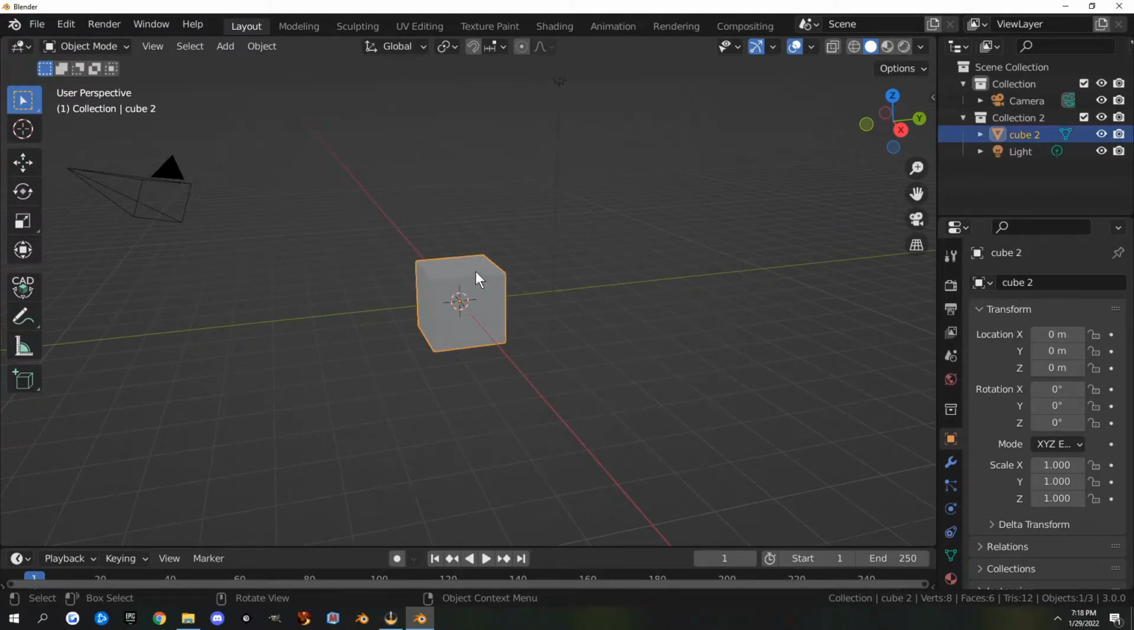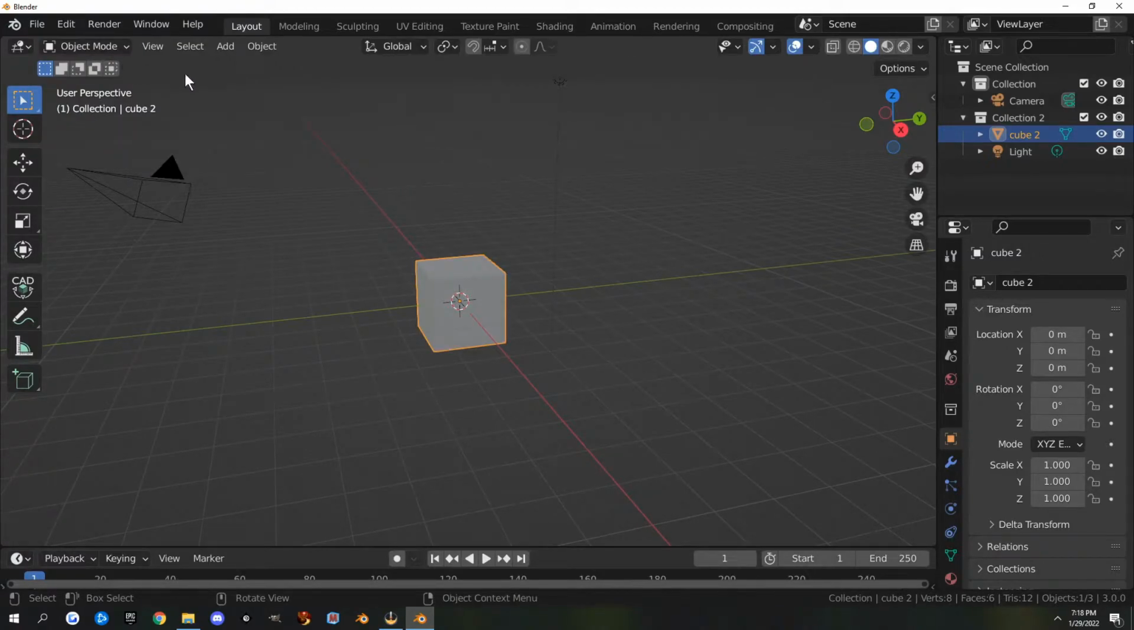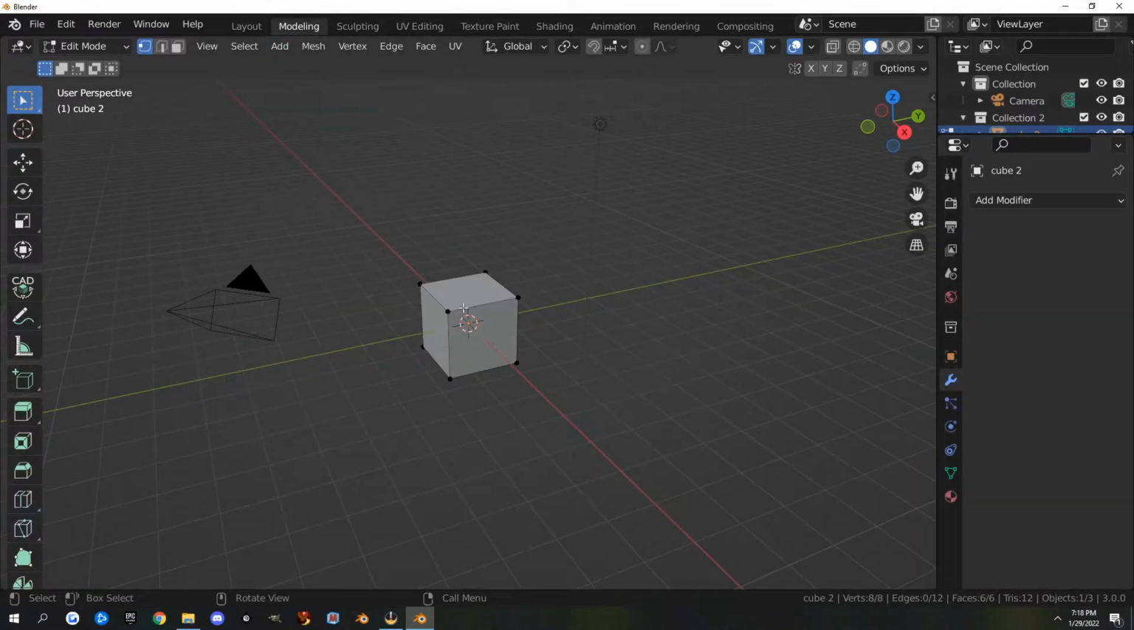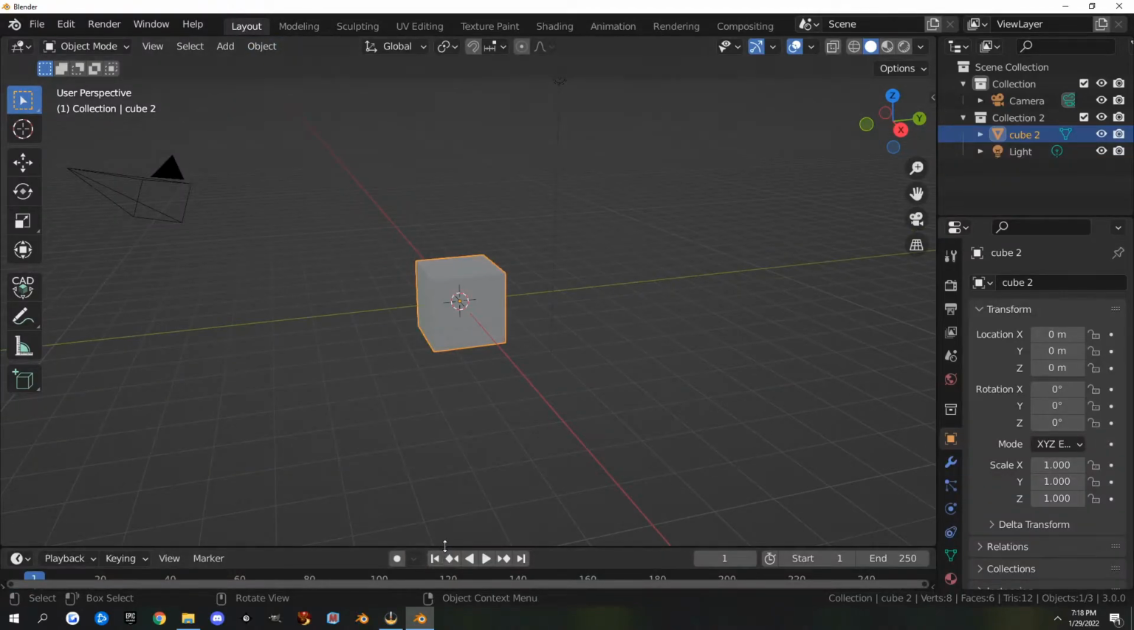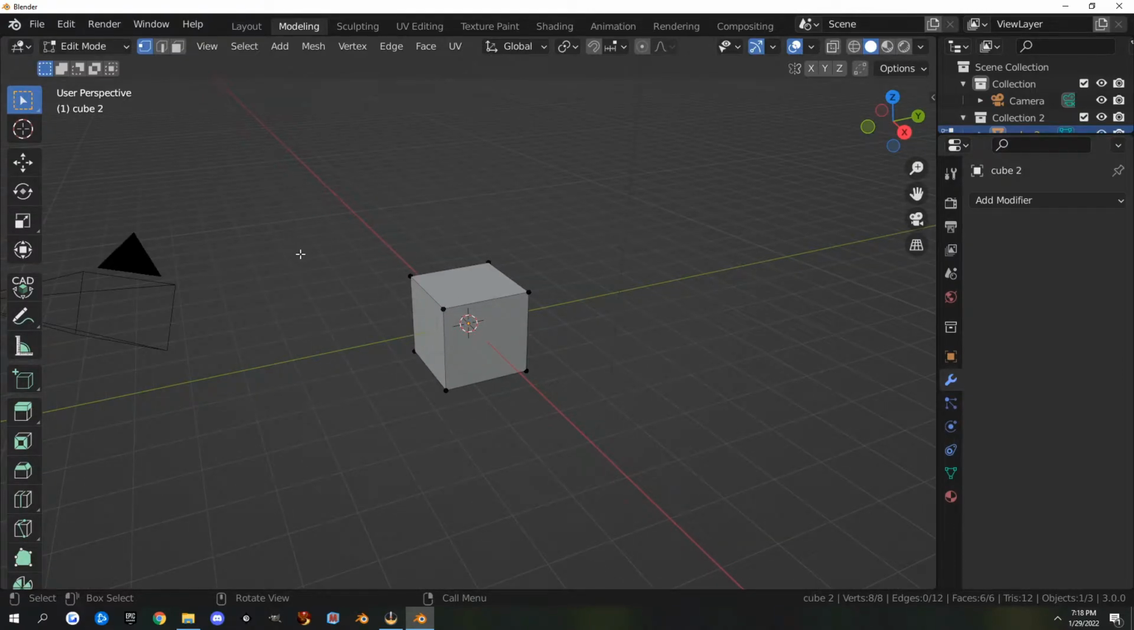You can select your cube and go up here where it says object mode and change it to edit mode. You can also go up here to the modeling tab. If you have your cube selected and you select the modeling tab, it automatically puts you in edit mode. It gets rid of the timeline that's down here, so you have more space to work with. It also throws you into the modifiers tab and gives you a whole bunch of options over here on the left. And the shortcut for going in and out of edit mode is tab.